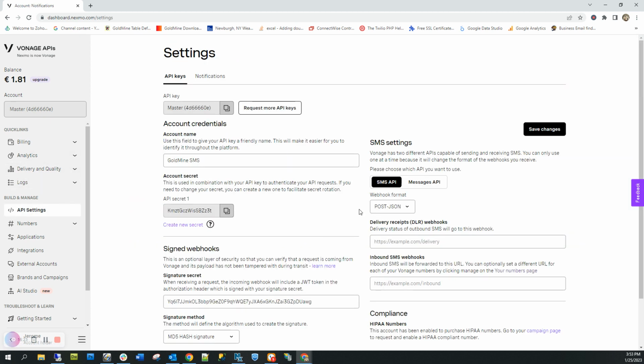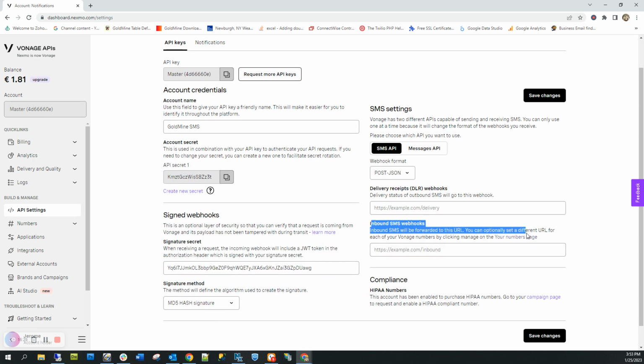So in API settings, they have what they call an inbound SMS webhook. So an inbound SMS will be forwarded to this URL. You can optionally set a different URL for each of your Vonage numbers by clicking Manage on your numbers page. So you can have multiple phone numbers, and each phone number has its own inbound SMS webhook. So when someone responds to your messages, we can deal with them programmatically using an incoming webhook. Right now I'm using a webhook to send a message, but I can create a separate webhook URL for receiving inbound. And that would be used if somebody responds stop, to unsubscribe them.